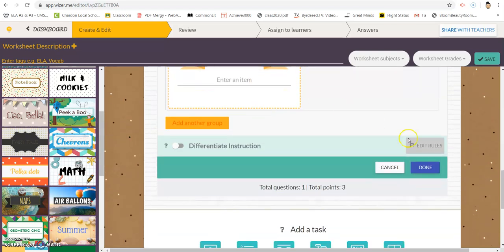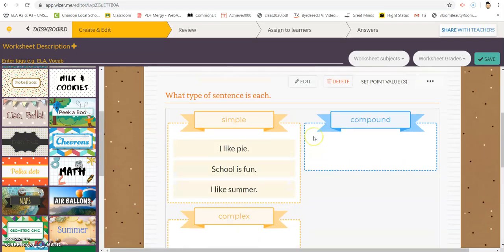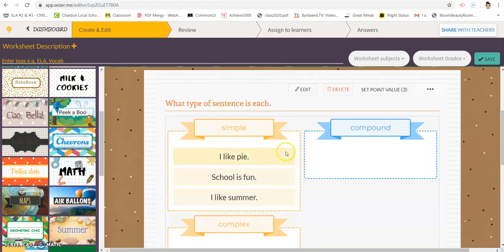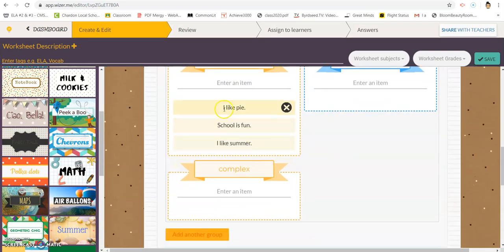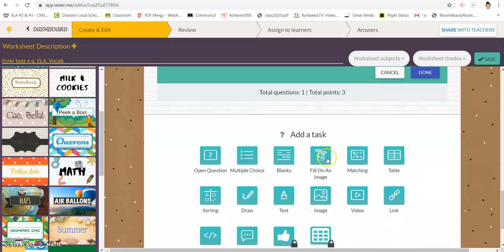And then once I'm done, it sets it up in a way that the kids have to then, this is my key, the way I'm looking at it, but the kids will get it, and they'll have to drag the sentences so that it would fit under each category. So that's kind of interesting.